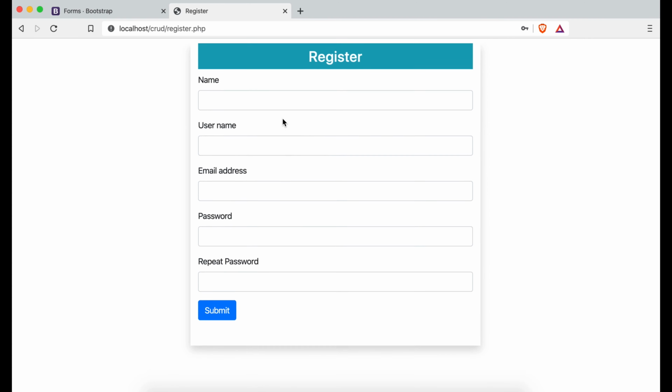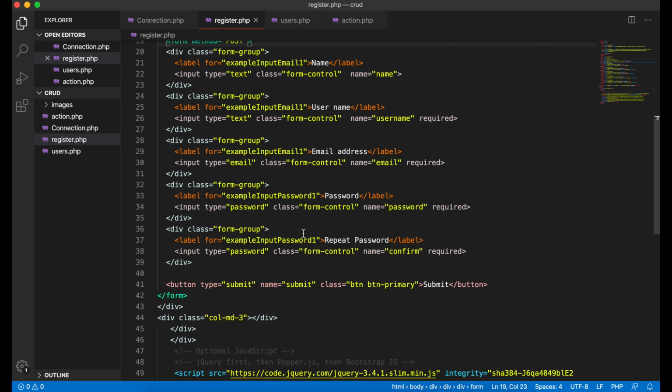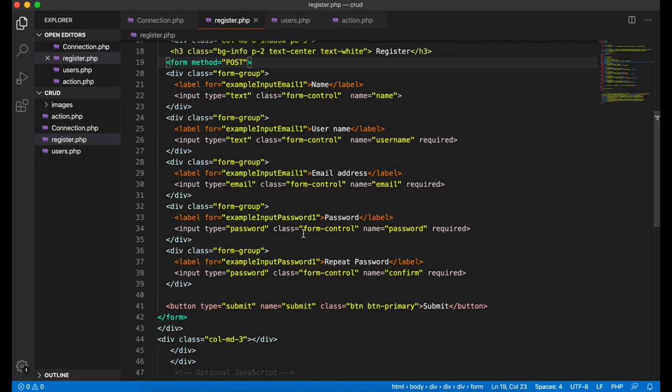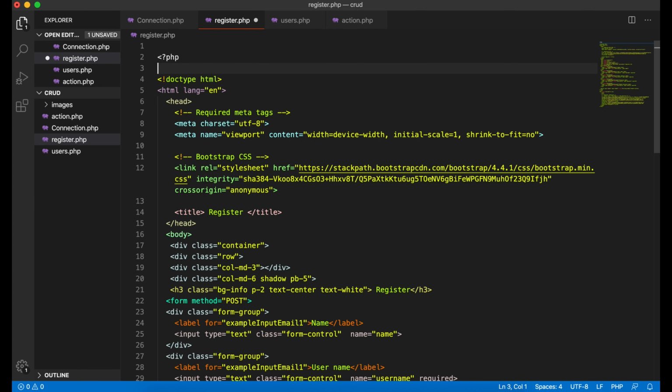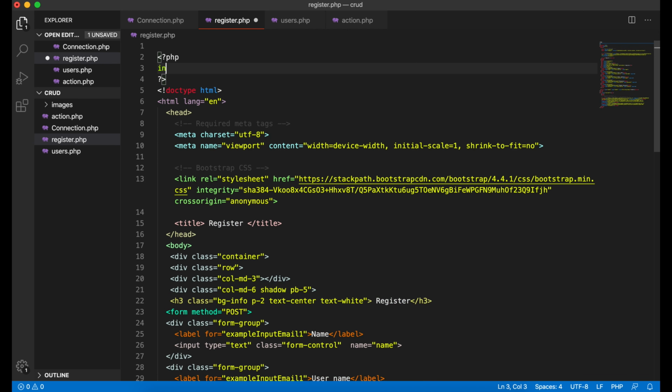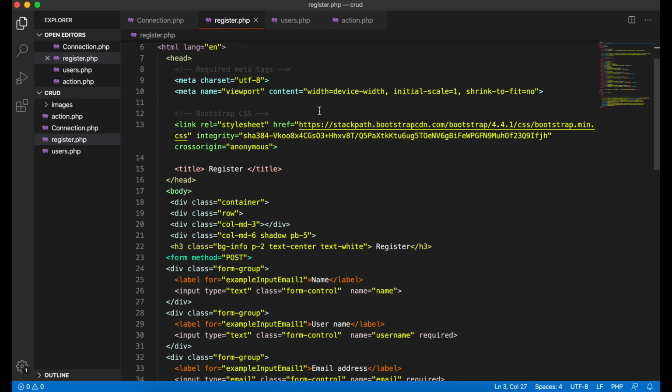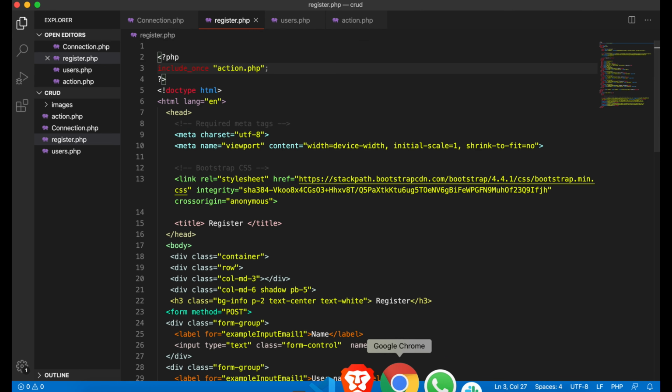Okay, there is some problem. Come and check. I have to include here this action. First thing will be here PHP, and then close PHP, and then here will be include once this action dot php. Now let's see how things are working.